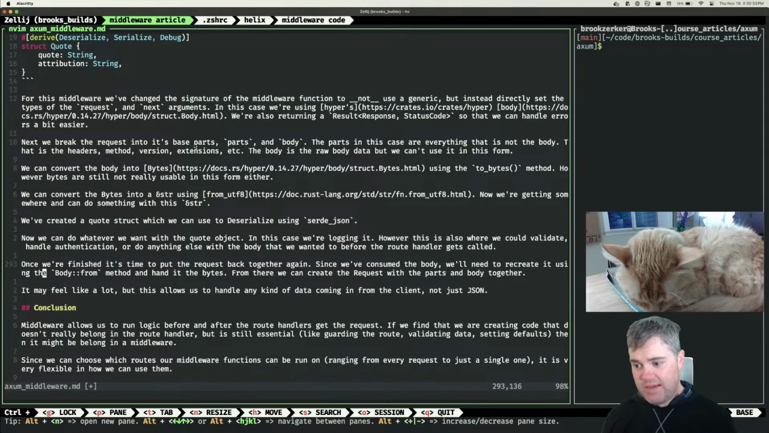Once we're finished, it's time to put the request back together again. Since we've consumed the body, we'll need to recreate it using the Body::from method and hand it the bytes. From there, we can create the request with the parts and body together. It may feel like a lot, but this allows us to handle any kind of data coming in from the client, not just JSON.